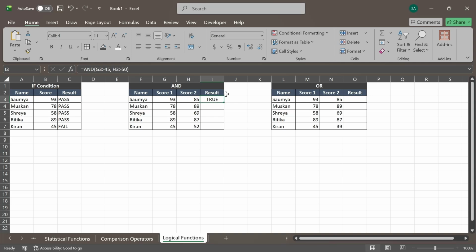It will give me true because both the conditions are being met, right? If you see here, on this edge of the cell there is a highlighted dot coming up. If you hover your mouse there, you will see that the mouse cursor is changed. If you scroll it down, it will apply the logic for all the cells here. So if you see this last cell, my first score is not greater than 45, hence it results in false, because the AND function checks both the conditions here. If any one of the conditions is false, it doesn't meet, then it will result in false.